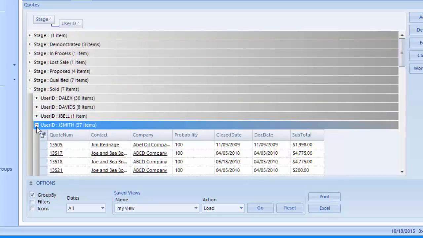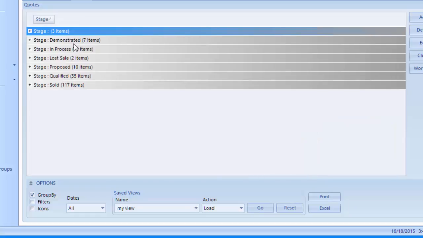There are a lot of ways to return to your original view when you're done with your grouping. You can drag columns out of the group area, reload your saved view, you can click reset, or you can just uncheck Group By.